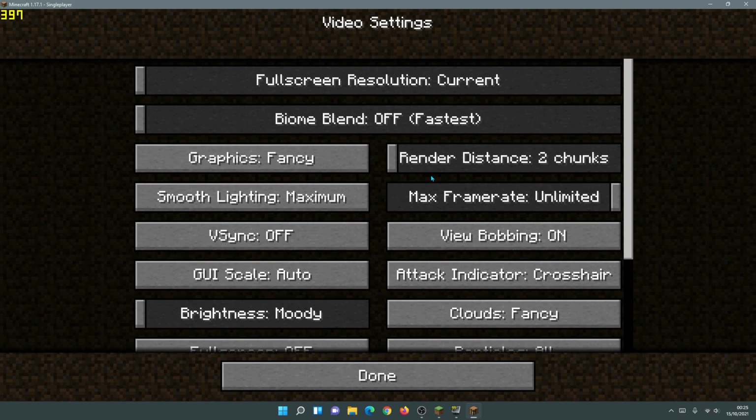Obviously, 2 is the lower setting, but in my opinion, that is quite a low render distance, and you won't be able to see much further distance in the game if you were to set the render distance at 2. So in my opinion, just go ahead and set that to 4. Obviously, if you guys are getting good FPS, you can increase that all the way to 8 or even 12, but for now, let's set that to 4.